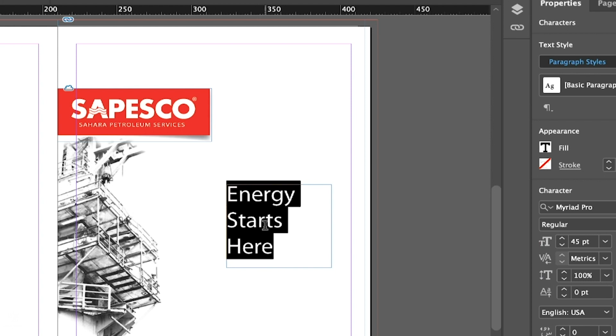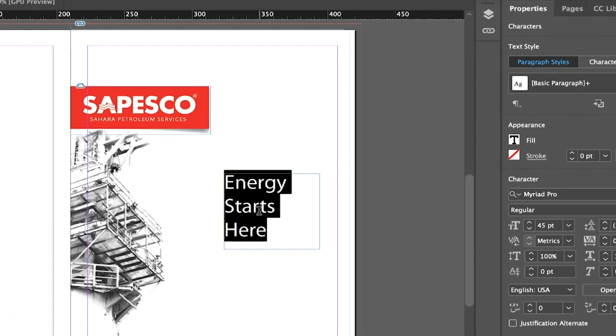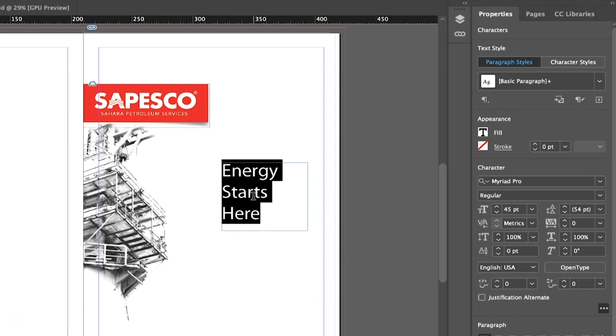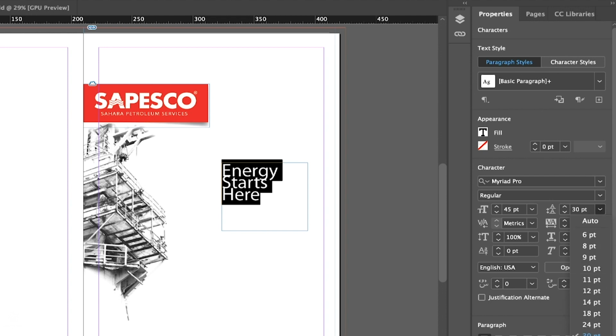Then let's reduce our lines height as well. Basically, we have the same character panel just like Photoshop and Illustrator. We can do so from here. We have line height or leading. We can select something maybe like 30. That's too low, maybe 36. Or even we can use our arrows to see better.